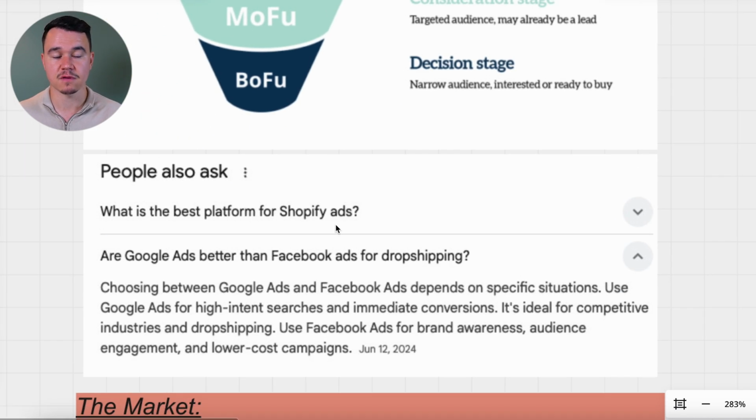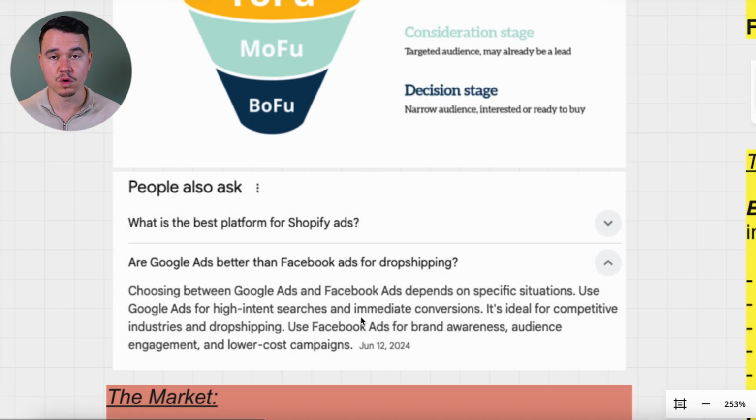So even if you ask Google, what's the best platform for Shopify ads? They even answer the same thing. Choosing between Google ads and Facebook ads depends on specific situations. Use Google ads for high intent searches and immediate conversions. It's ideal for competitive industry and dropshipping. Use Facebook ads for brand awareness, audience engagement, and lower cost campaigns. We don't want brand awareness. We want immediate conversions. So here is already the start. We're gonna pick Google ads for our dropshipping store.